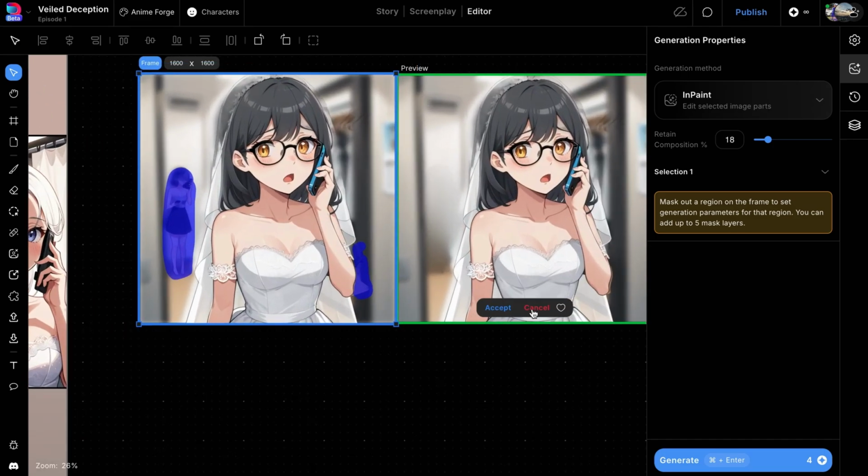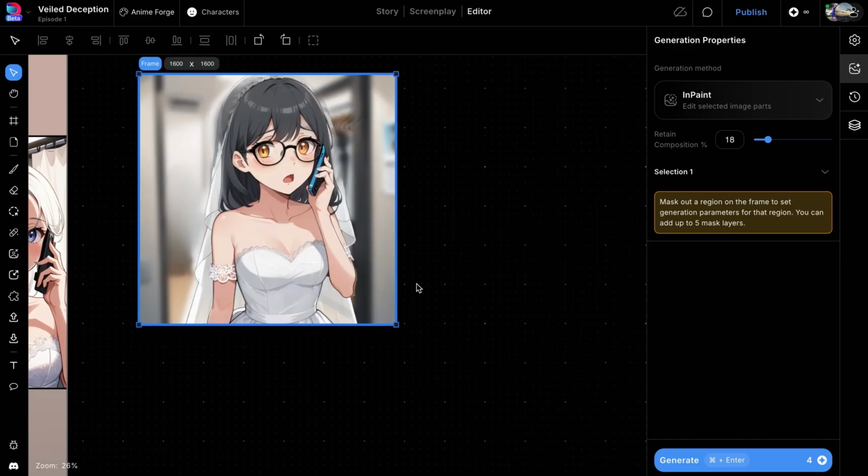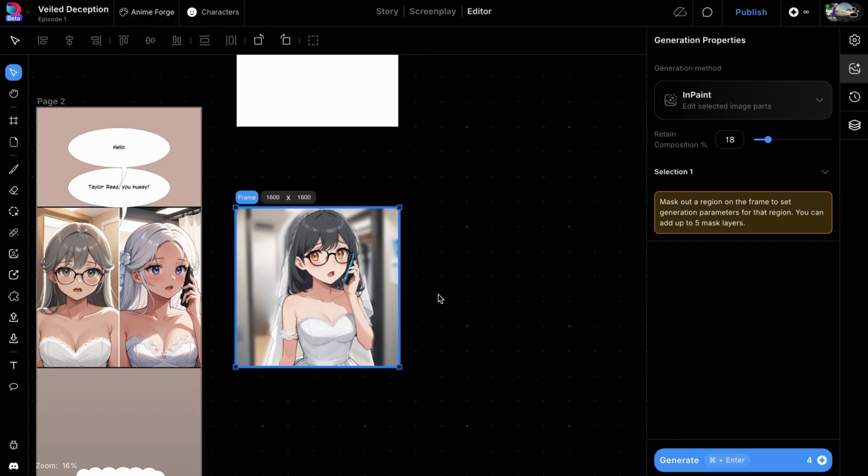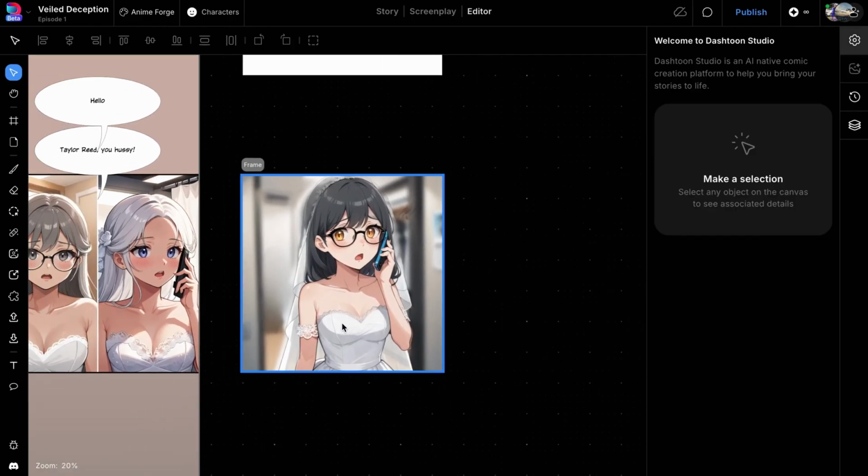Now, you can see that we have a more polished image with the character in focus and a background with more depth than the original image. Feel free to experiment with all the tools that Dashtoon Studio has to offer. You can edit the background using the in-paint generation method, remove artifacts with Magic Erase, and apply image filters to achieve a background that enhances your Dashtoon.